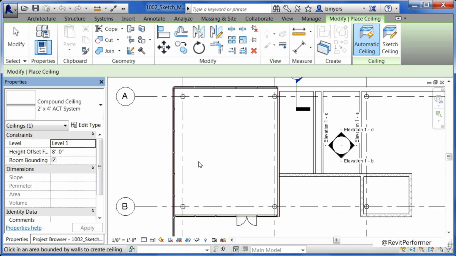So if we place it in here currently, it'll be 8 foot off of level 1, or 8 foot off of ground. In this case, I'd like it to be at least a little bit higher than 8 foot off of the ground. So I'm going to type in 9 foot, and we'll have a 9-foot ceiling inside of this office space.